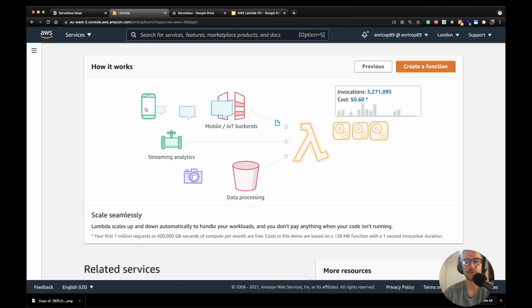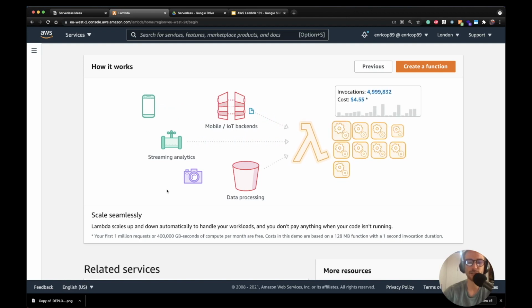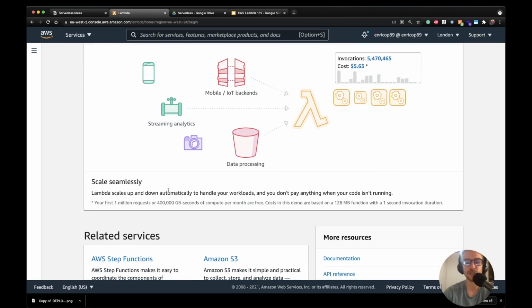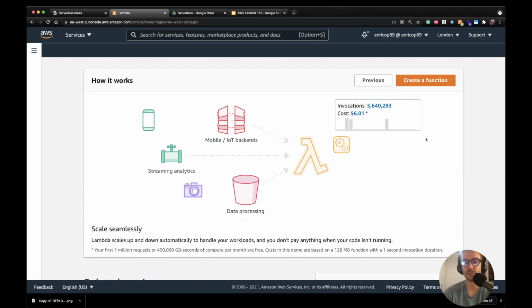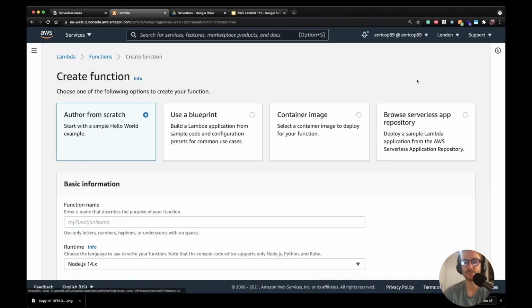And after 1 million invocations per month, you pay like $1 or something. It really depends on the region and on your AWS profile. So let's move forward and create a function.